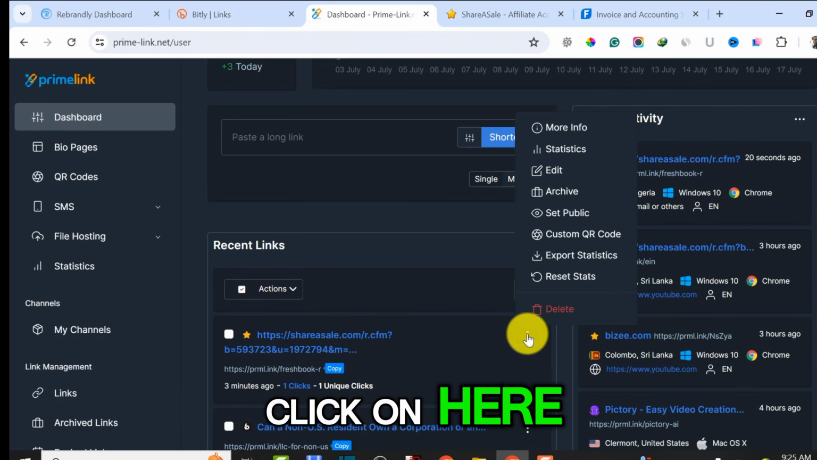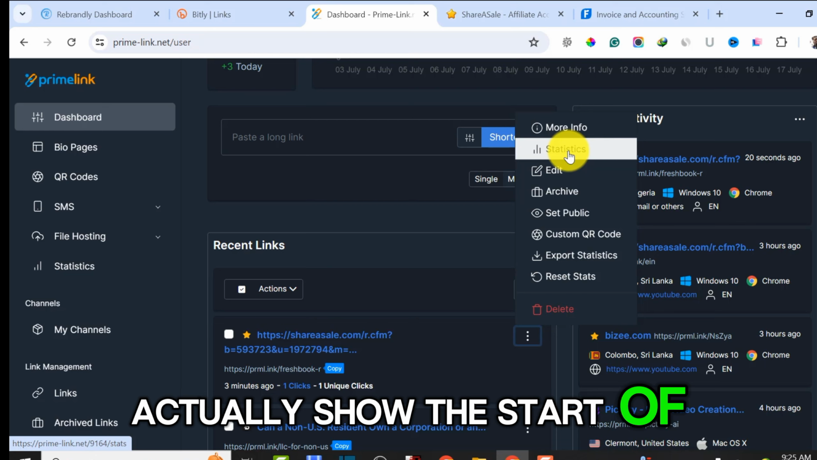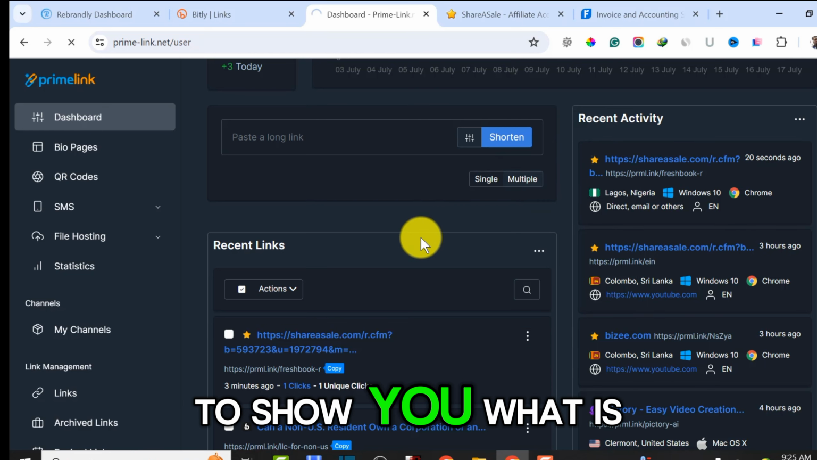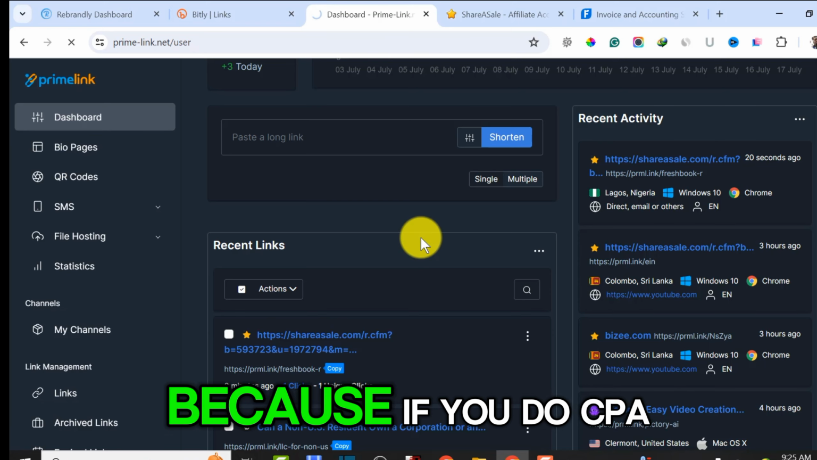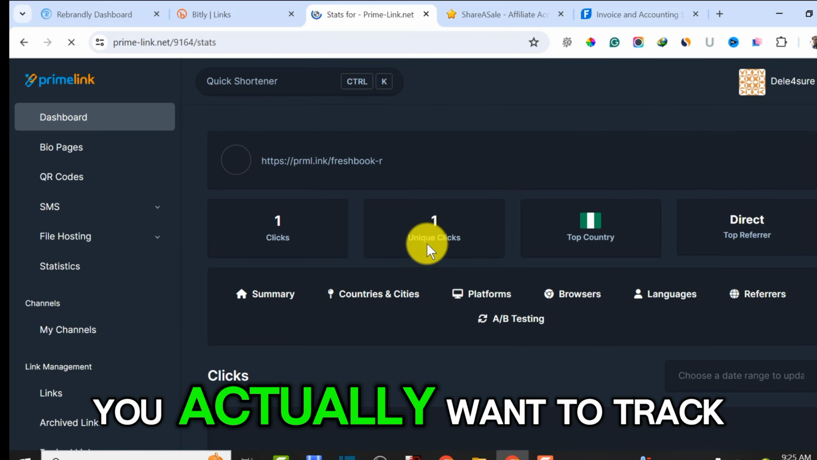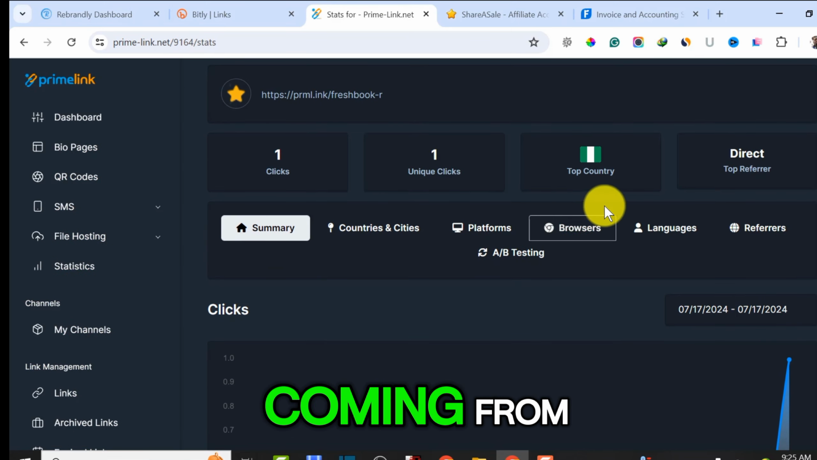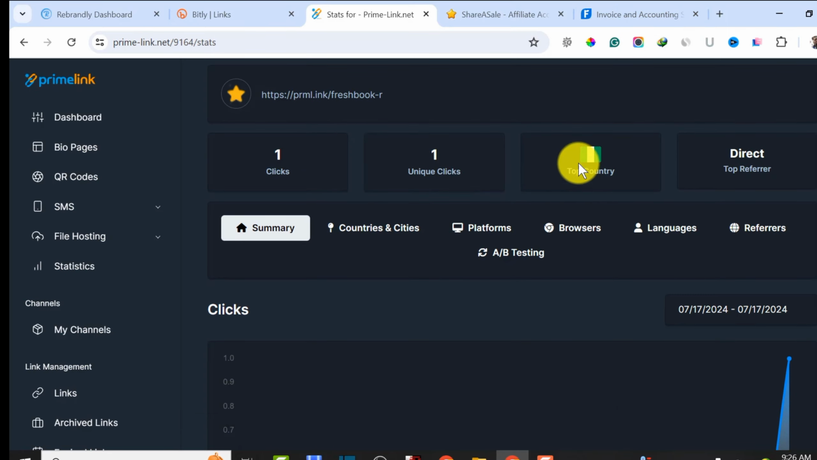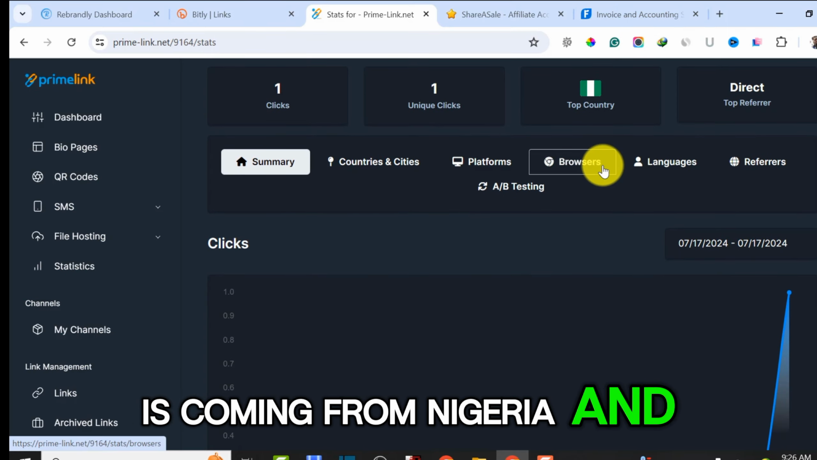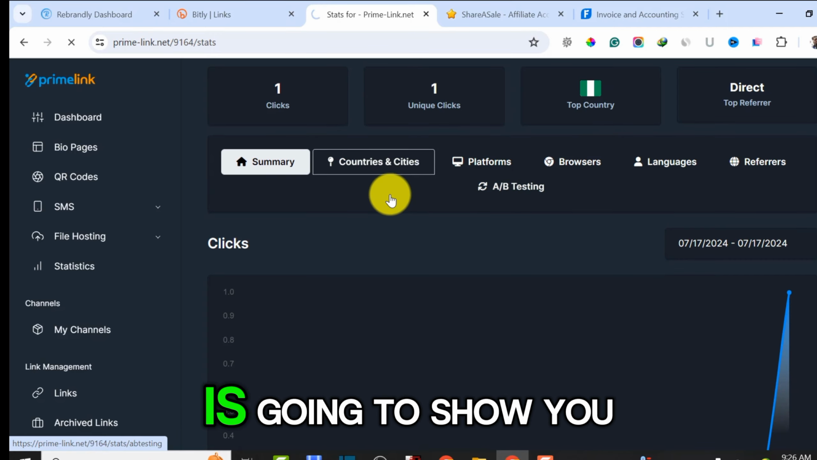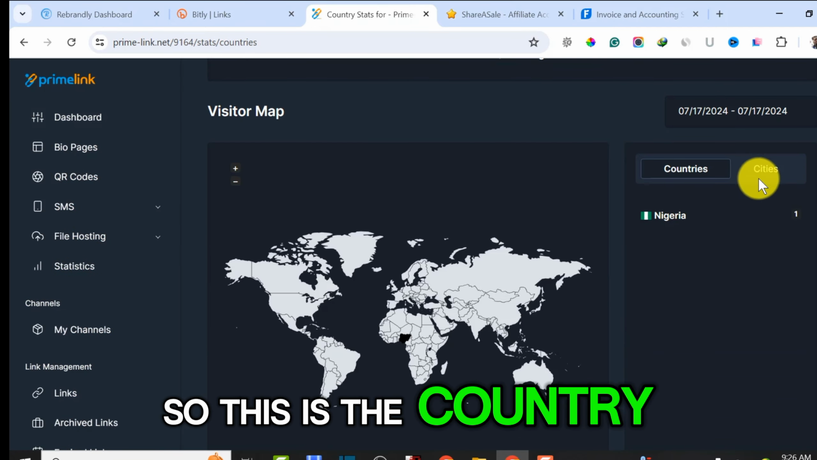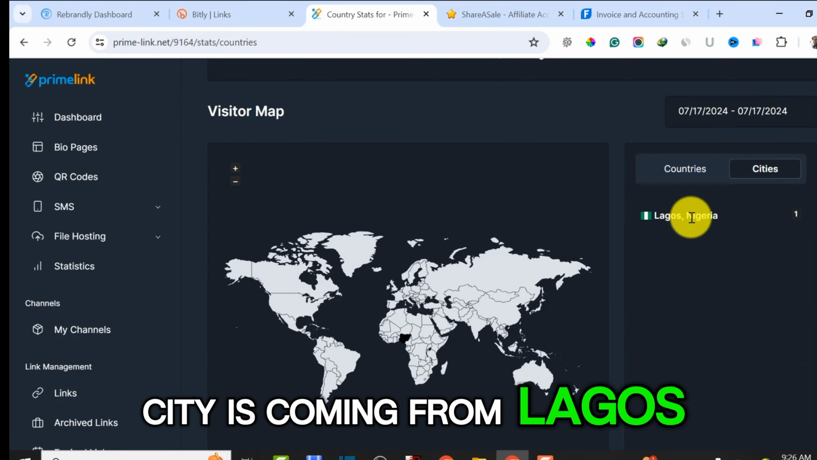You are going to click on here, actually show the start of this particular URL shortener. So I'm going to click on the start to show you what is very important, because if you do CPA marketing, you actually want to track where your visitor is coming from. As you can see, the link click for this particular URL is coming from Nigeria. And if you check the country, it's going to show you the state it's coming from. So this is the country, and when we check the city, it's coming from Lagos, Nigeria.